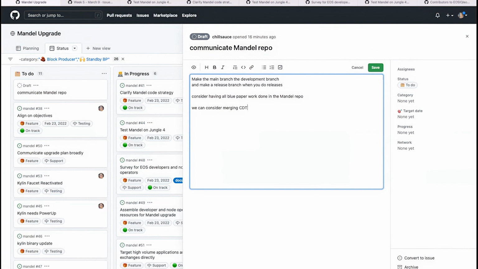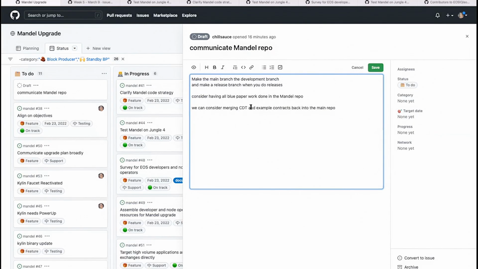So, you could bring the example contracts back into the main repo. You could bring CDT back into the main repo. You could bring EOSJS back into the main repo, right? And so you could basically merge all the various EOS repos into the Mandel repo. And then that gives you, of course, a lot more activity in that particular repo.